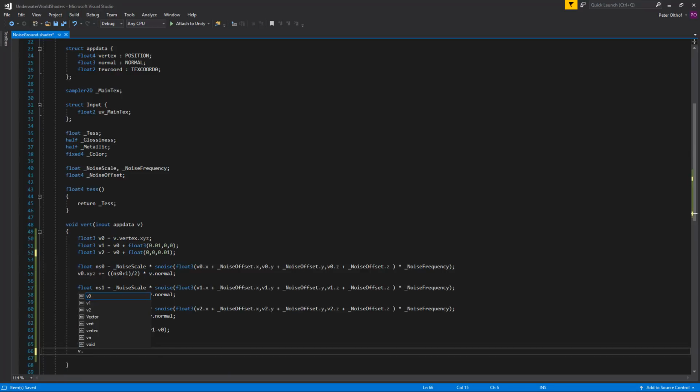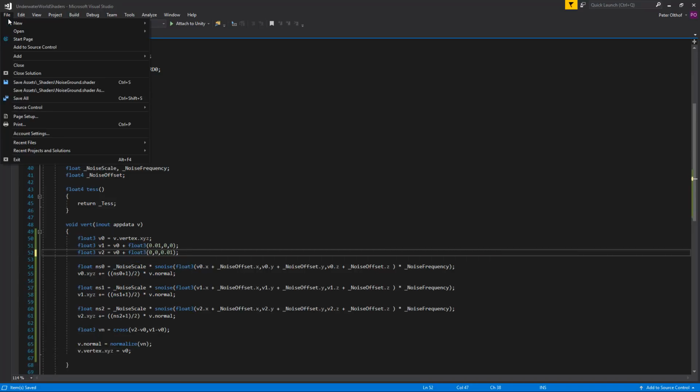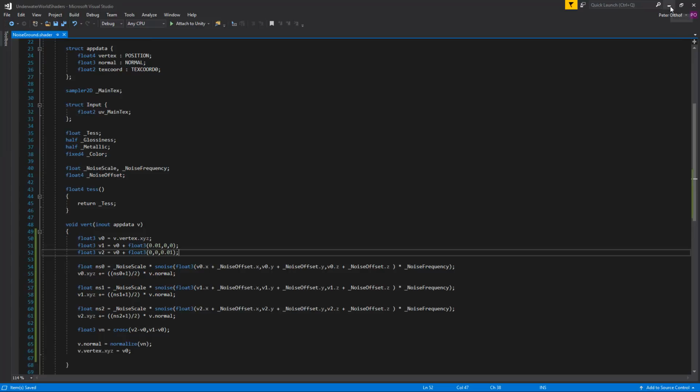So we're going to say v.vertex.xyz is going to be v0. Now I made a little typo here because this should become a float3. Now with that in place, let's save the shader and go back to Unity.